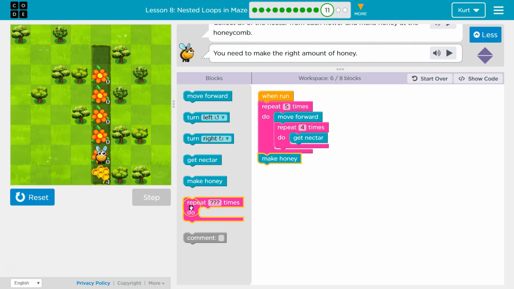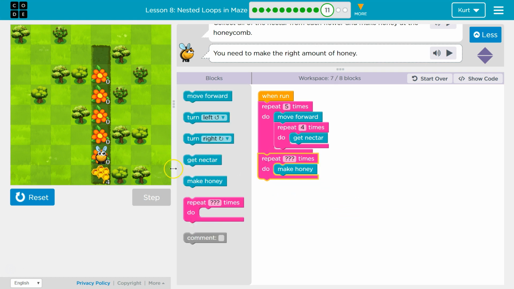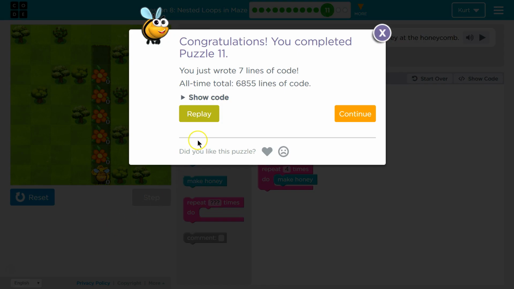How can I do that 4 times? Oh, right. I bet. I'm not sure. Do I need to move forward? Probably. Yep, because we have one more block. I think I need to move forward. I need to make 4 for the honey. Let's see. Oh, awesome. We did it.